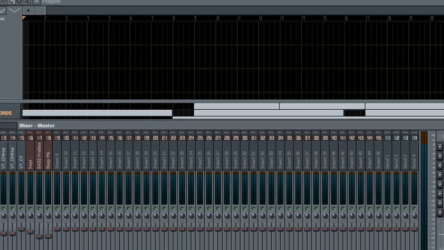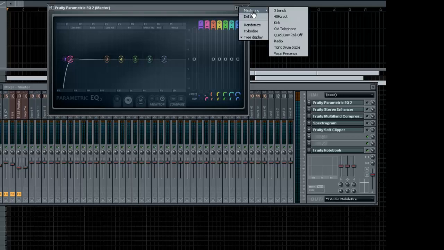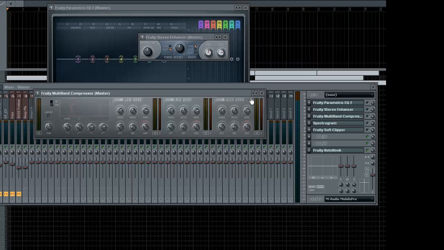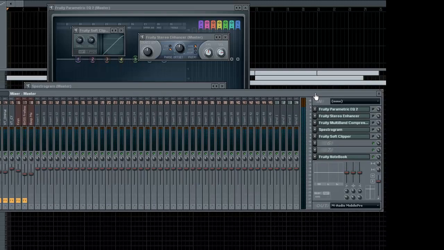Fruity Parametric EQ, the Fruity Stereo Enhancer, Fruity Multiband Compressor, and Spectrogram, and I added the Fruity Soft Clipper because it doesn't come with this template, but you can always add it. And they don't have to necessarily be in this exact order. You can put them in any way. As long as you have these effects on your master channel, they will help you get a good, clean, professional sounding mix on your music. Now, we're going to go to the settings.